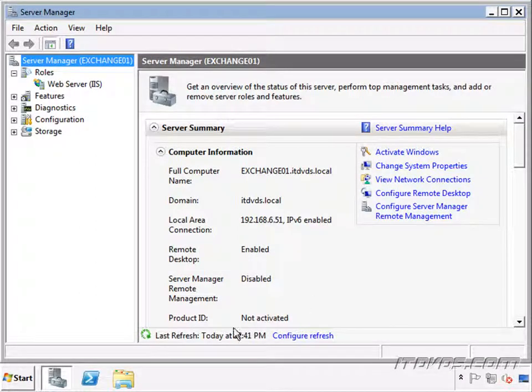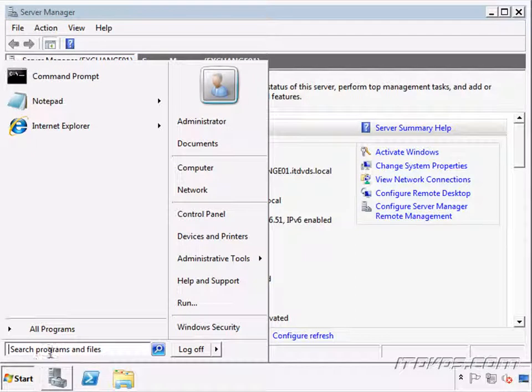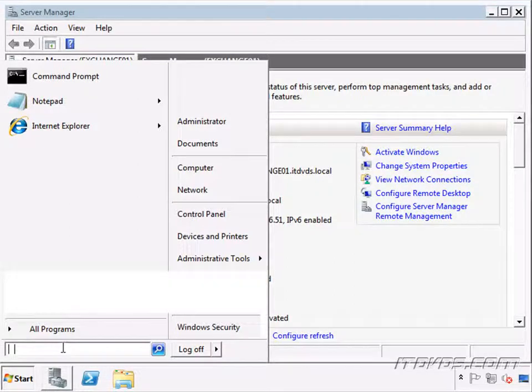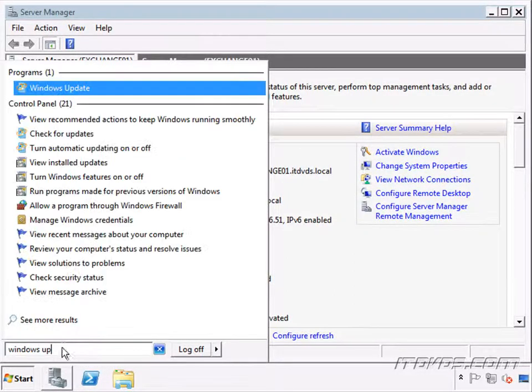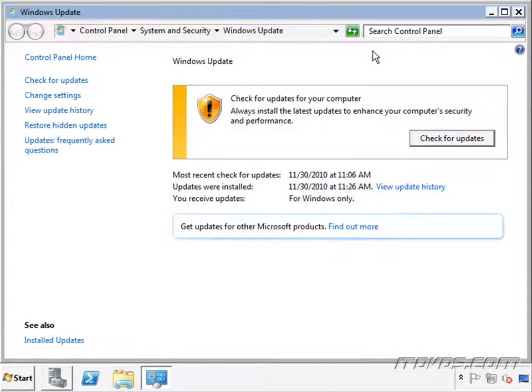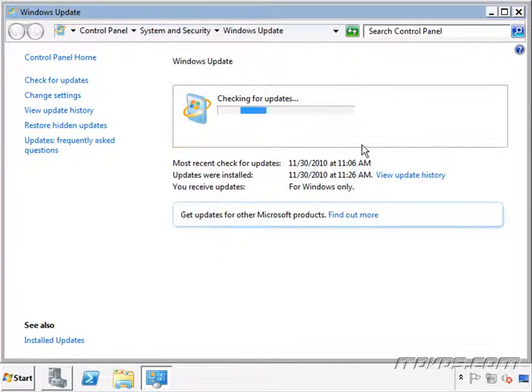And anytime you install a .NET framework, it's always a good idea to run Windows Update. A lot of times they release patches and service packs for the different versions of .NET. So I'm just going to go ahead and run Windows Update. Go ahead and type it in, hit Enter. I'll just click on Check for Updates.